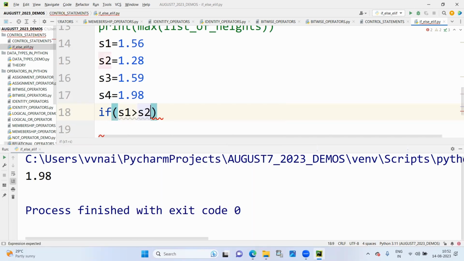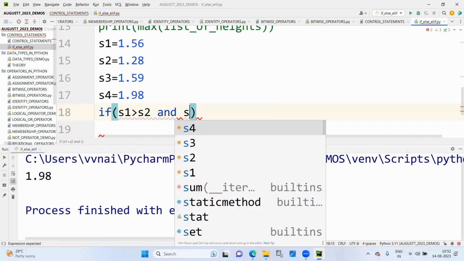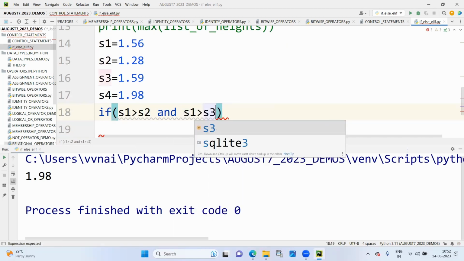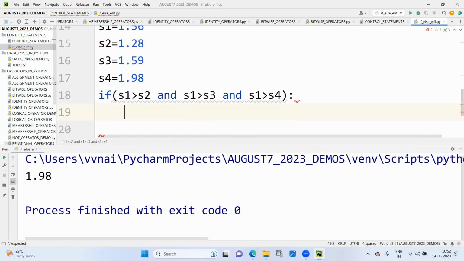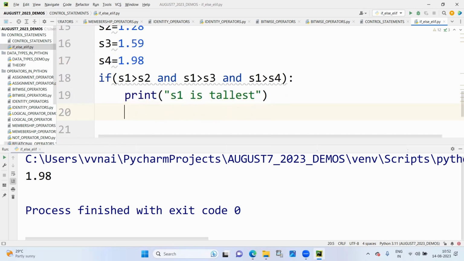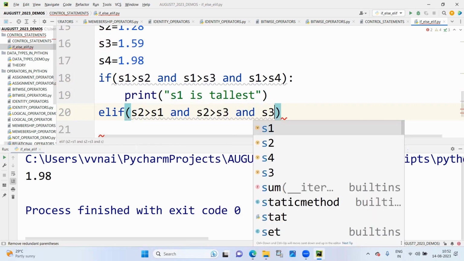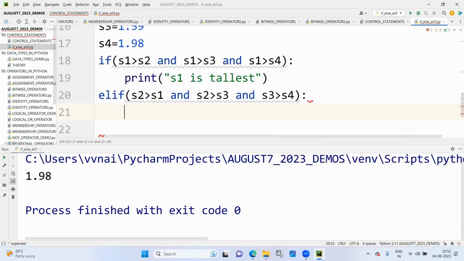S1 is greater than S2 and S1 is greater than S3 and S1 is greater than S4, obviously what will you tell? Then print S1 is tallest. In case of elif, S2 is greater than S1, S2 is greater than S3 and S2 is greater than S4. Print S2 is tallest.